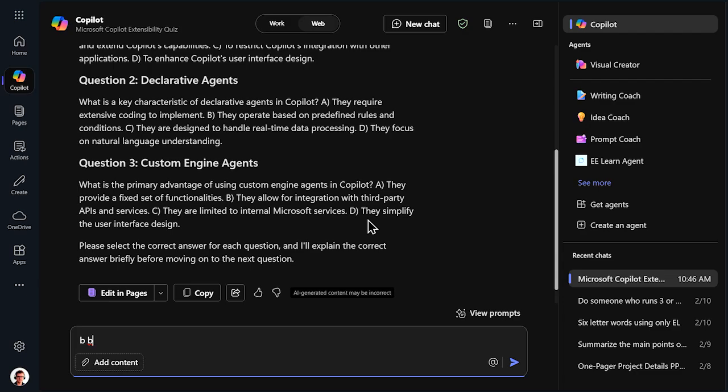So in this one, it seems to me that C is the correct one, right? No, B again. They allow integration with third-party APIs and services. Does that sound right? Let's use it. Let's go for C on this one. And now, let's check. Remember, if we got it all right, it's going to say great job. If we missed one, which could potentially be the case in here, we are going to get the correct answer. So let's check it out.